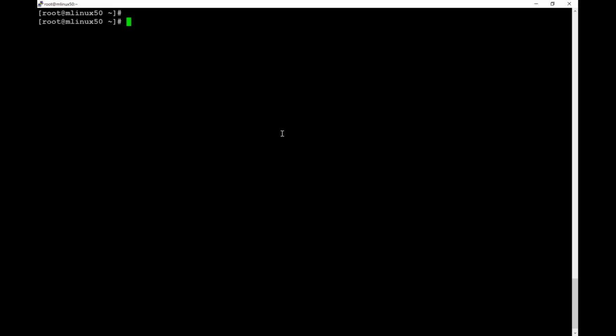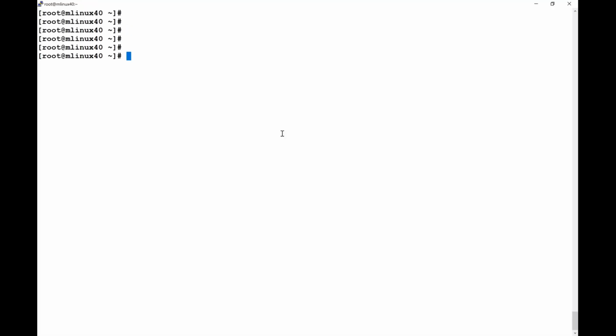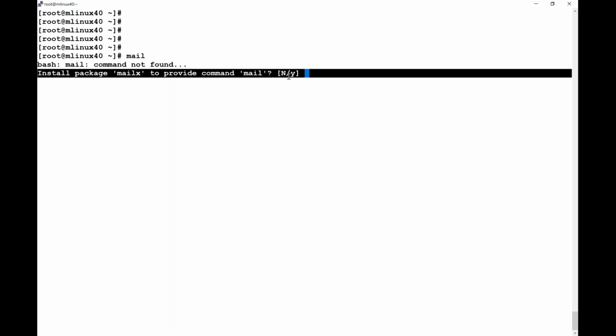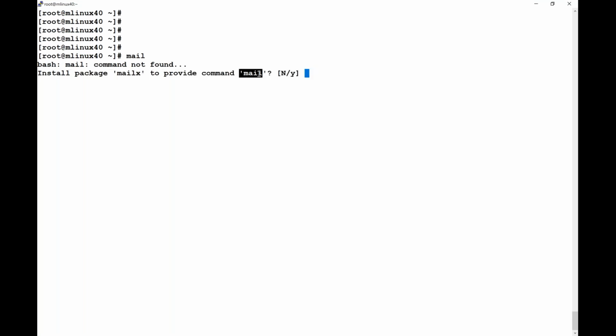That's great. Now let's test the mails. So let me go to the server side and you see I need the mail command. If I type the mail command, it says command not found. But thanks to DNF, it is telling me if I install mailx, I'll get the mail command. Do you want to install it? Yes.